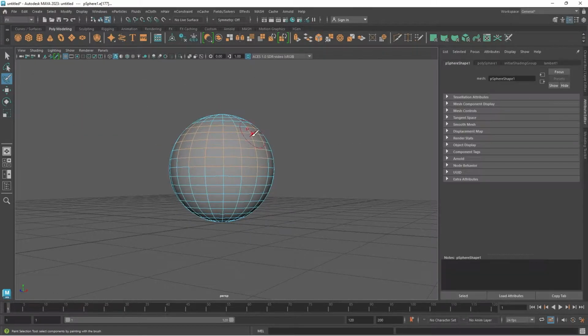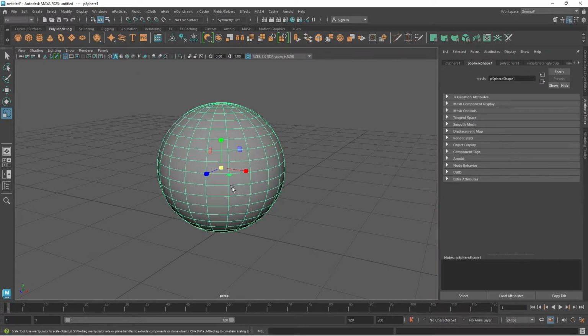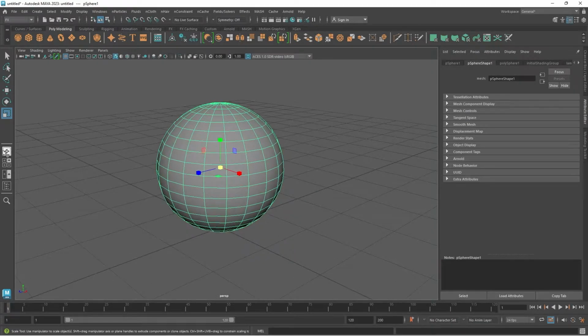You already know the next three options. This is the move tool, this is the rotate tool, and this is the scale tool. And one more option is here. Let me show you. This is the last used tool.